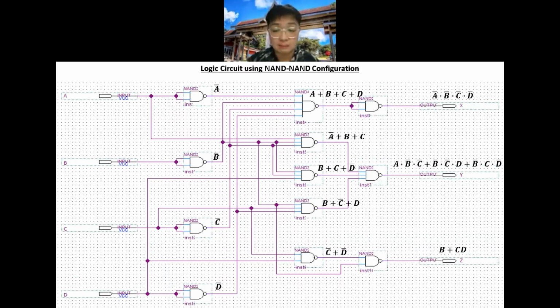Although the number of NAND gates used in the NAND configuration is more than the number of basic gates used in the logic circuit with basic gates, in real life or in industrial factories, most of us will implement the NAND configuration due to a few characteristics of NAND gates. The first one is that the NAND gate is a universal gate. It can be used to design any logic circuit. The second one is that it has low production cost compared to other basic gates. The last one is that it is very efficient in terms of circuit area and power consumption.